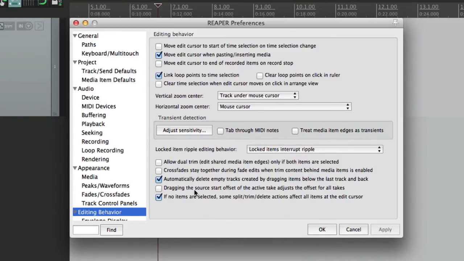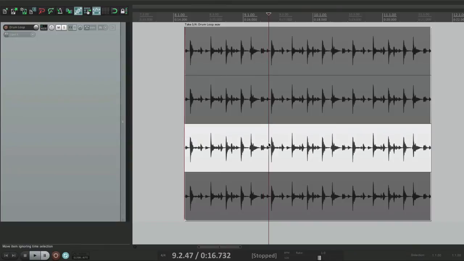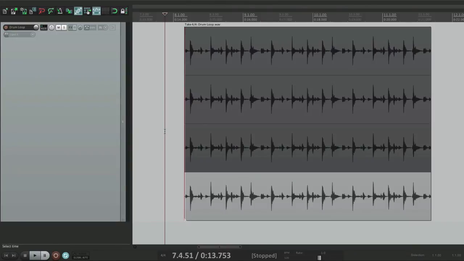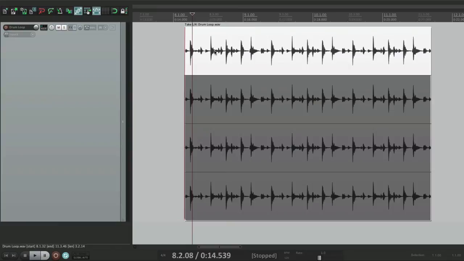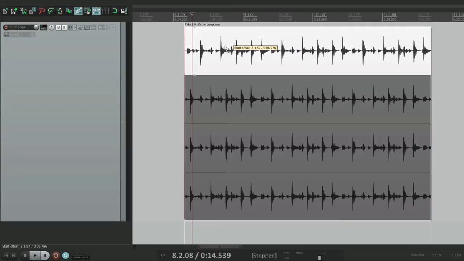The next option is dragging the source start offset of the active take, adjust the offset for all takes. By default, this is off. So now you have four takes. You can choose them like this. But there's an option using a modifier to change the start time of each one, or the source start time. On the Mac, it's option. On the PC, it's alt. We hold it down and move it. It changes the start time of this item.